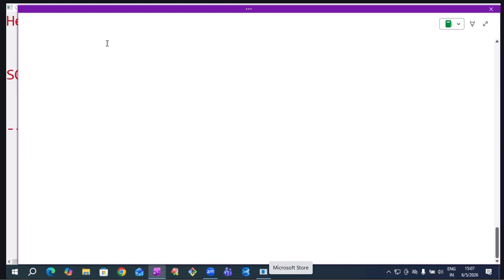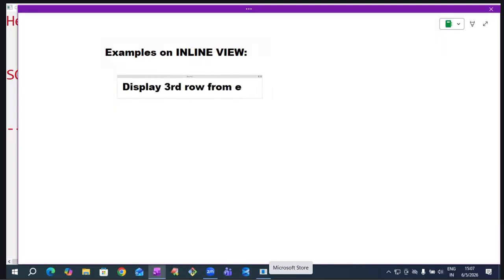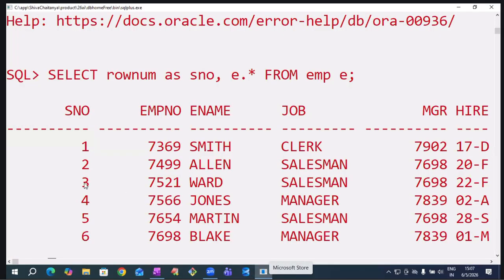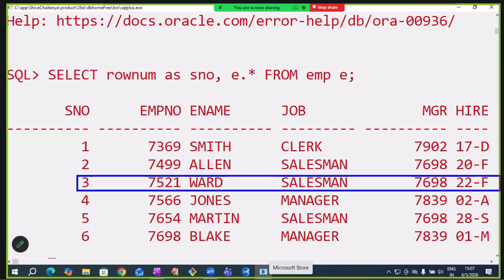Now see some examples on inline view, some more examples on inline view, and these are interview questions. Display third row from EMP table. What is our requirement now? We want to get third row, sir. Third row means what will be the row number? 3.